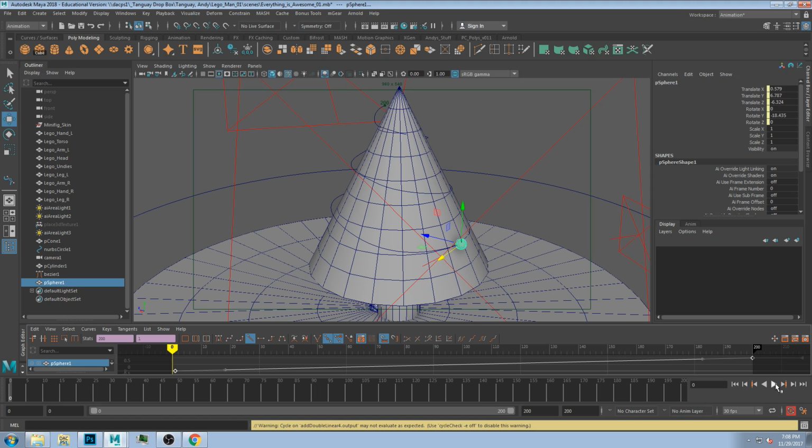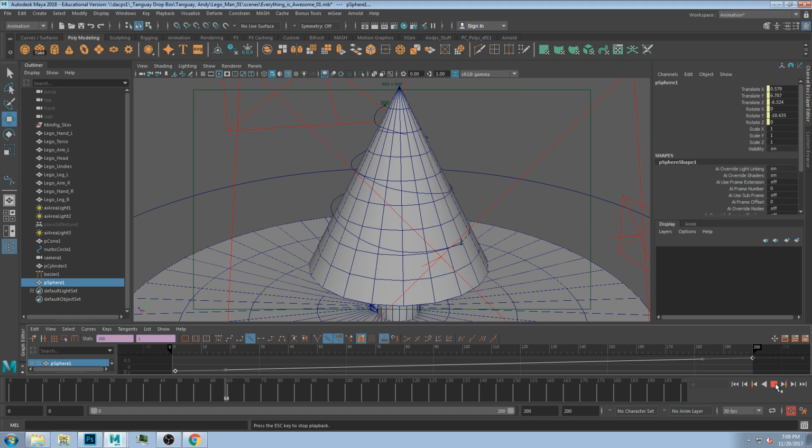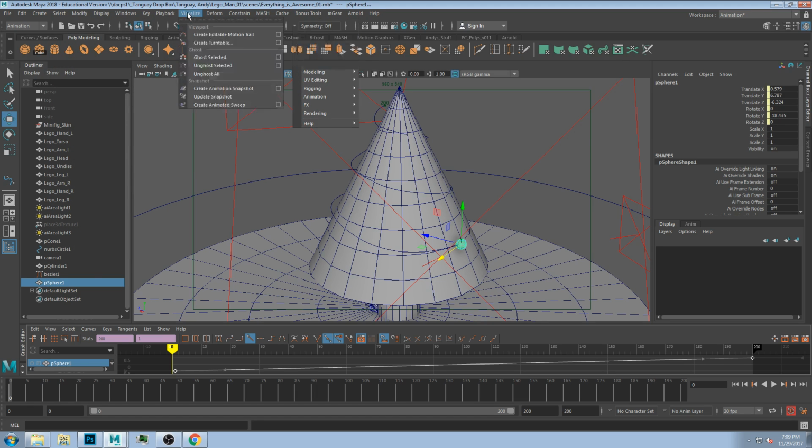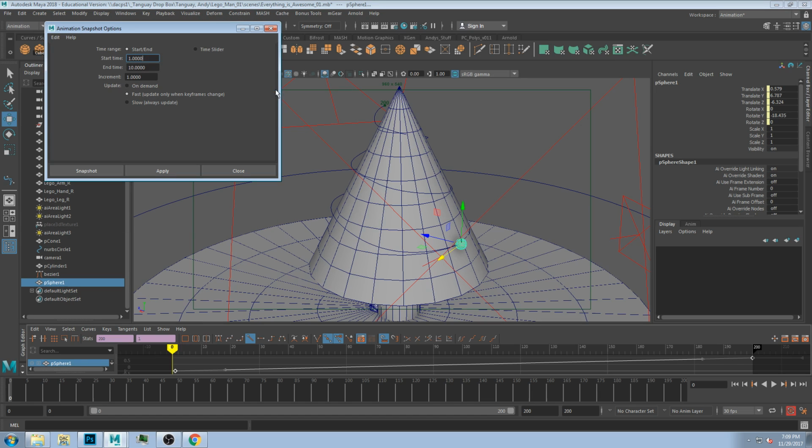So like I said, what I get here is this ball that travels up the tree. And what we're going to do with that is make snapshots that go all the way through this motion path, right? There are a bunch of different reasons they have this feature, but it's also just a great way to duplicate objects. So what I'm going to do is go to Visualize, Create Animation Snapshot, right?